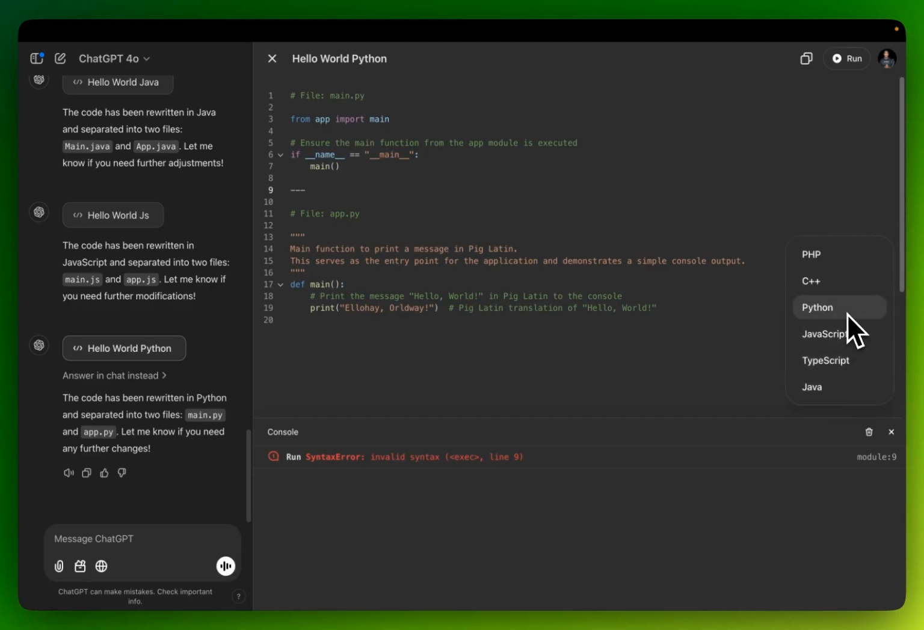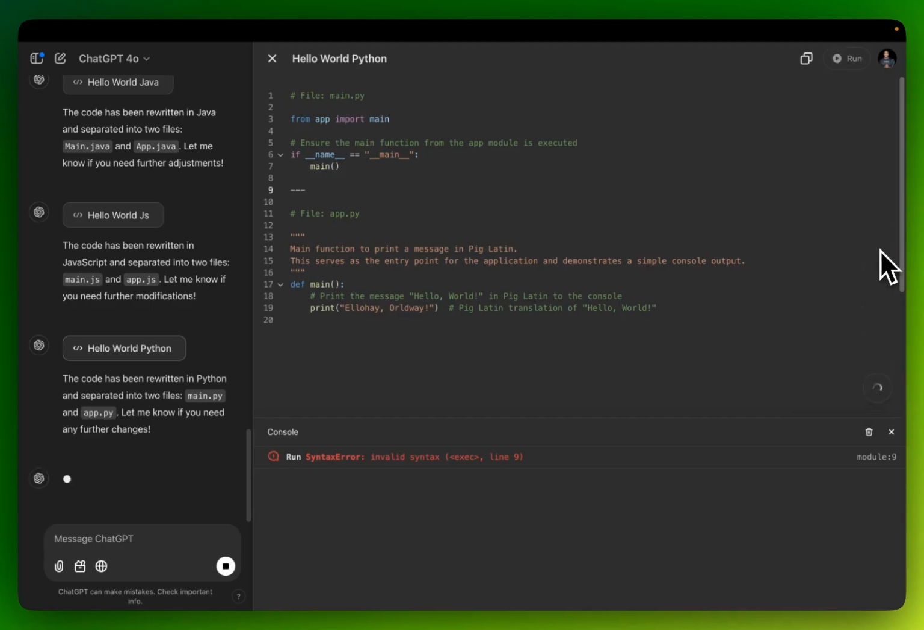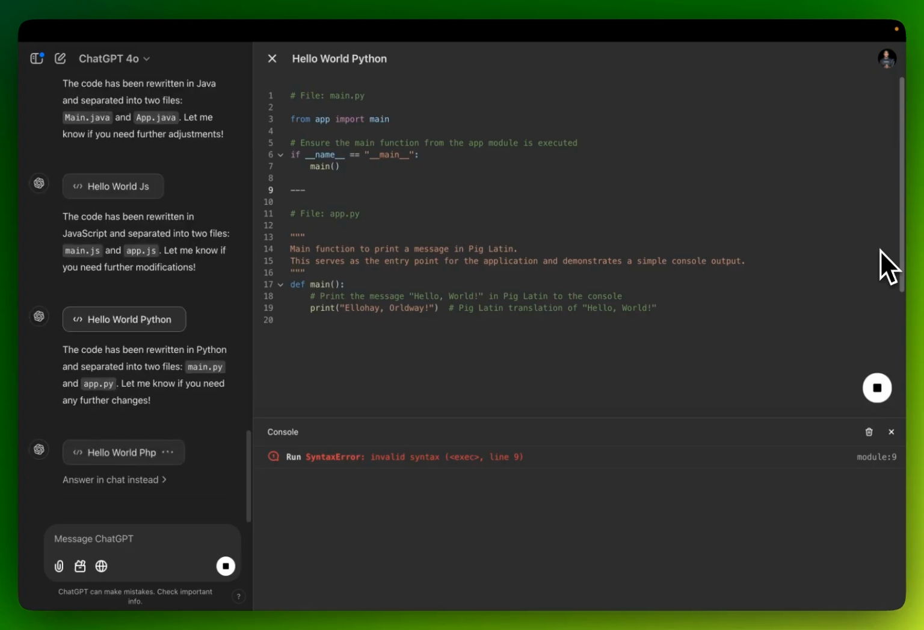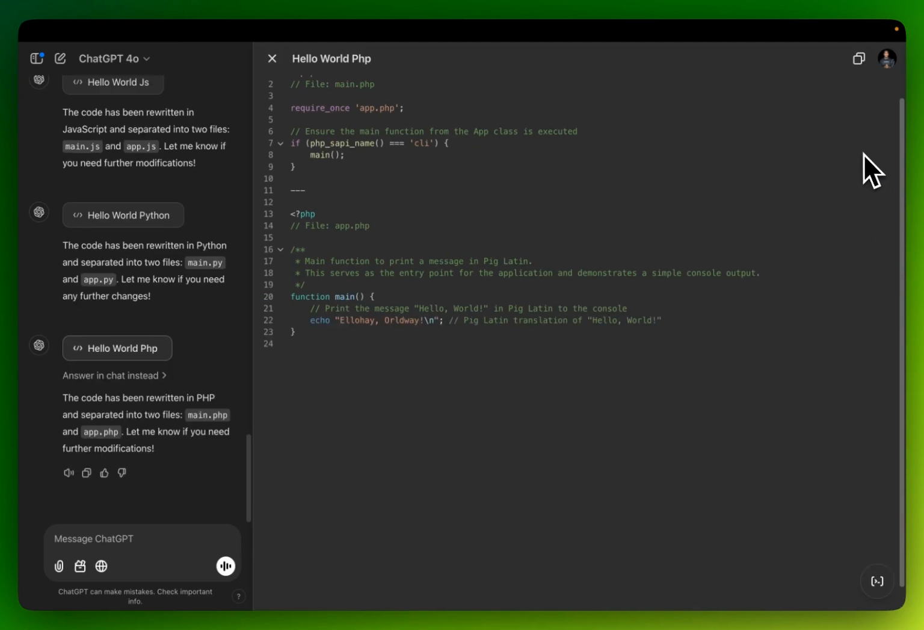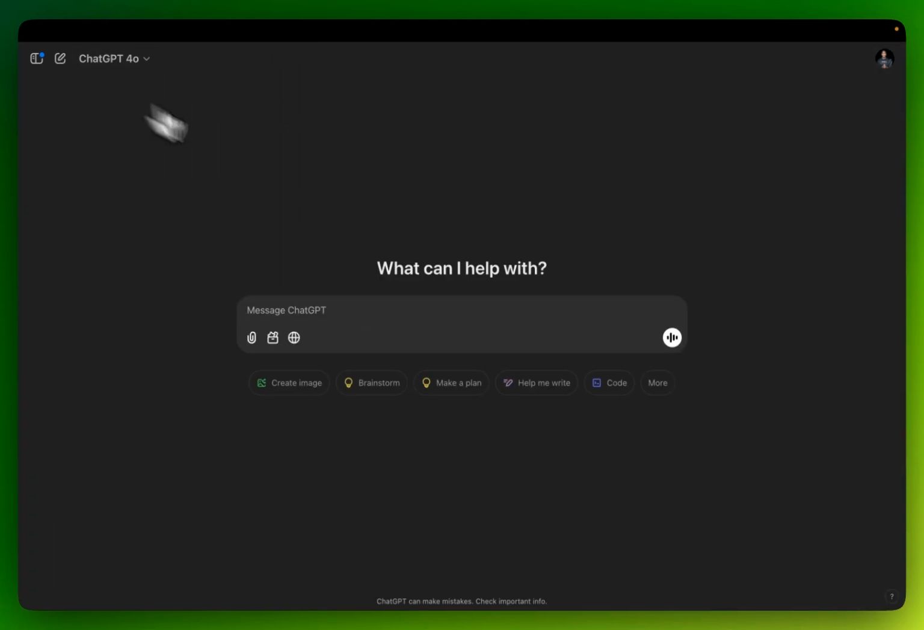Let's try one more, PHP, to see if that will allow us to have a run option for PHP. PHP doesn't have a run option. So I think this is what you get using this for programming. Now, let's try something different here.